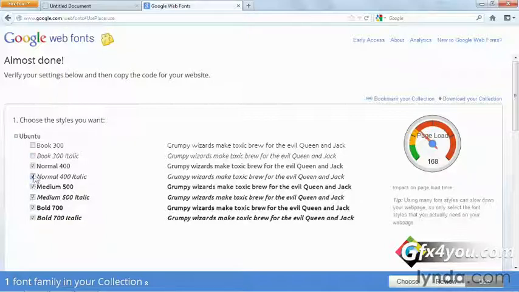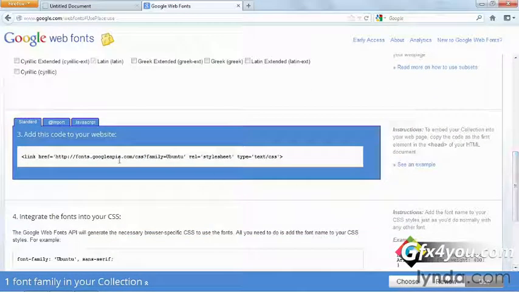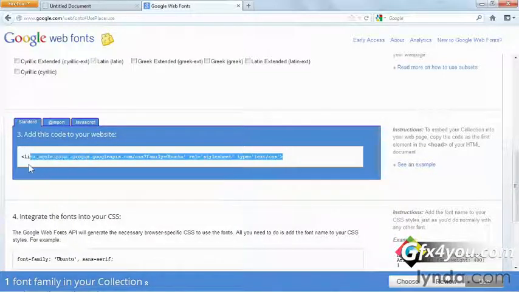So the only one that I really want here is just normal. That's totally fine. I don't really need all of these other ones. That's all I need to do. So now I can scroll down, and down here, it's given me the code that I need to add to my website right here, this little window. So I'm going to highlight this little bit of code, and I'm going to say Control or Command C to copy that.